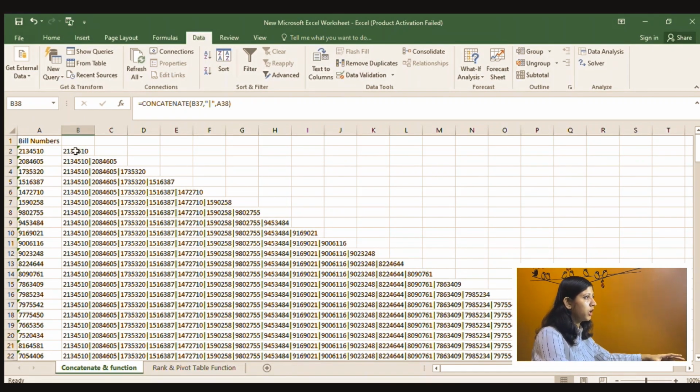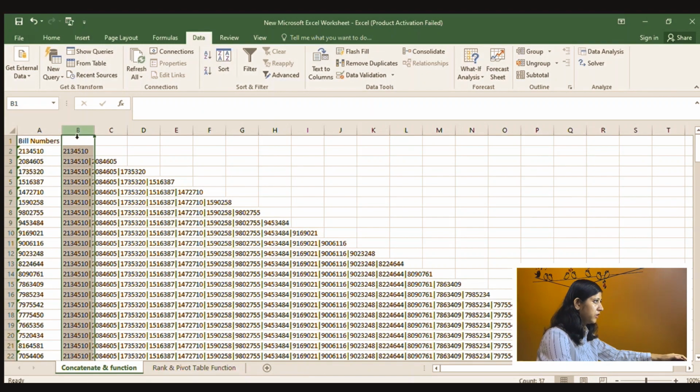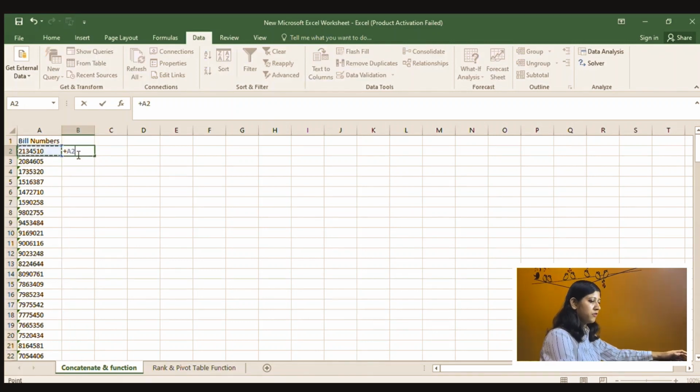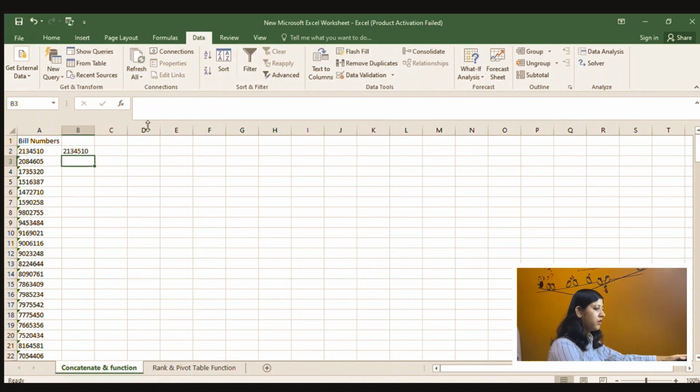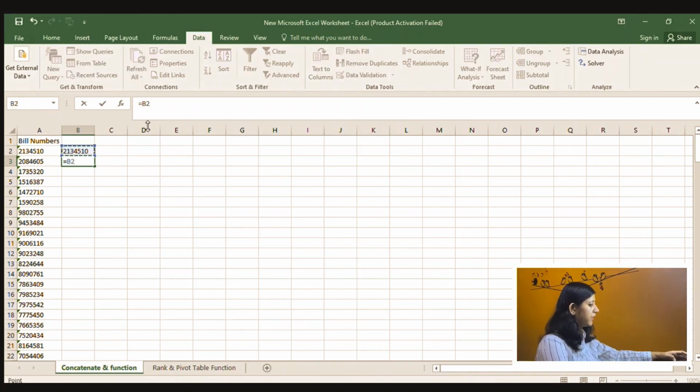Another shortcut formula for the concatenate function is, I'll just write it here. First I'll simply enter equals to and I'll select this cell. Then in the B3 column, I'll enter equals to, I'll select B2, and then I'll enter double quote slash double quote again, double quote, and again, and this one.